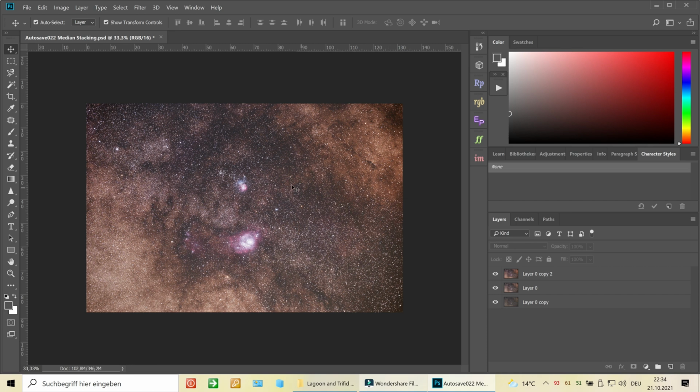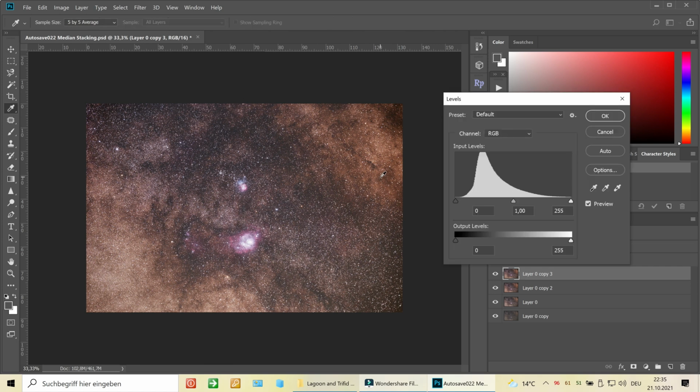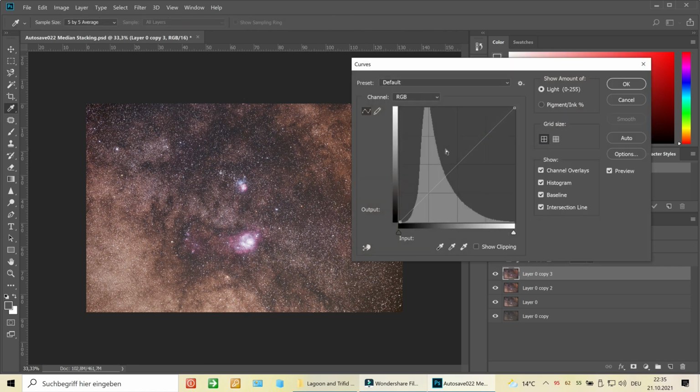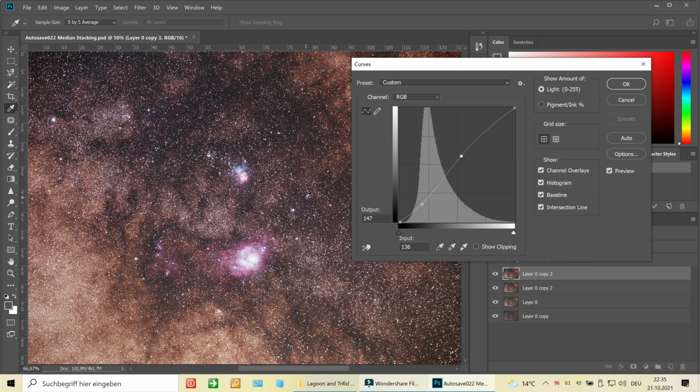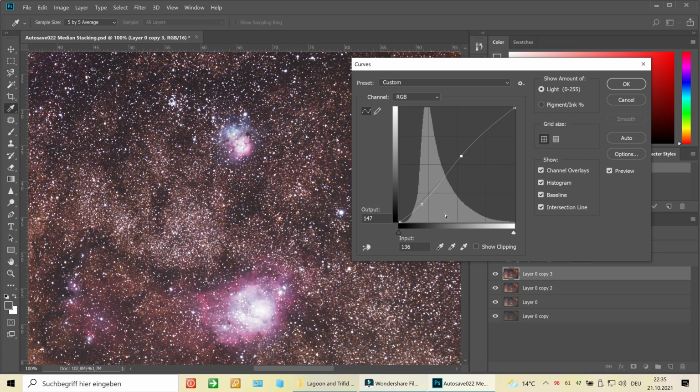I actually think that this image can have another S-curve. I make a copy again, just to go back in case I screw something up. The levels are looking good. I think I can be a little bit more aggressive. Bringing down the dark areas to reveal more of space here, while increasing the highlights. But be careful not to overexpose the bright areas inside the Lagoon Nebula. Zooming in. I don't want to overexpose the stars inside the Lagoon Nebula.